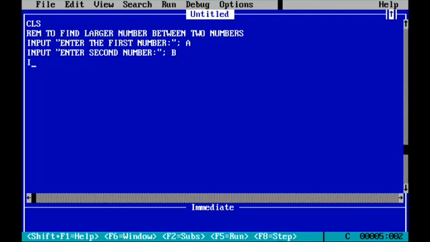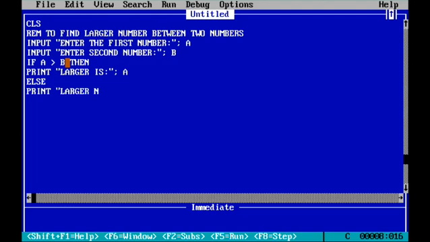And now we have to use the conditional statement, like if then else. Here two conditions we have to check, so it is better to use if then else. If A is greater than B, then in another line you have to write print. What to print? Larger number is, and you have to give variable A, so that the value of A will be printed also. Else means otherwise. What to print? Larger number is, here I have to give B.